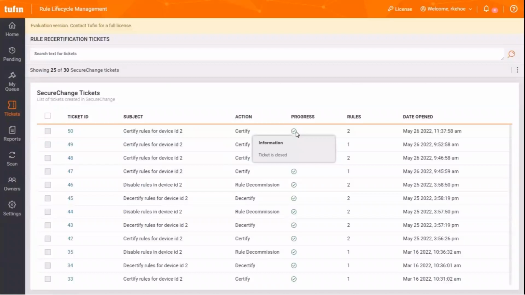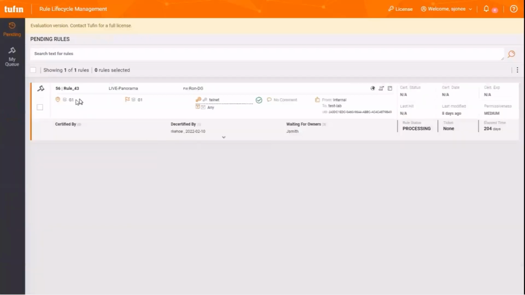Now let's take a look at the other side. I'm going to go back into my generic user, my S. Jones account. And now that I'm back in as my S. Jones account, I can see that in my pending rules queue, I only have that one rule now that is still waiting for other users. And this has been there for some time while we're waiting for the other users to make their decision.